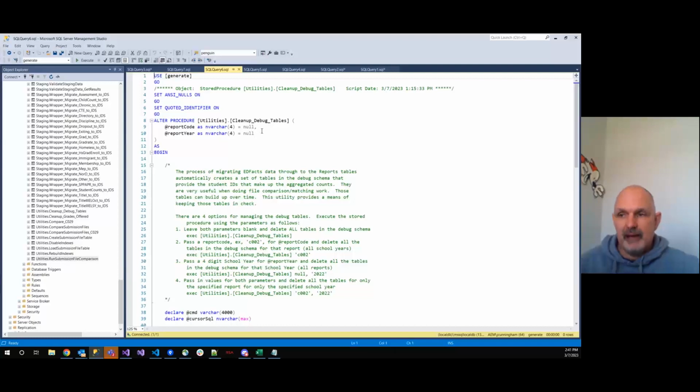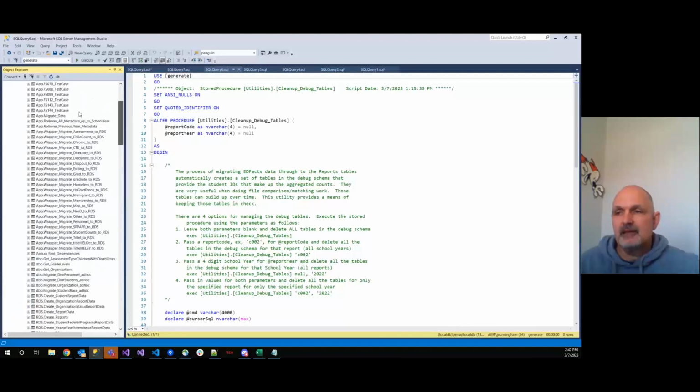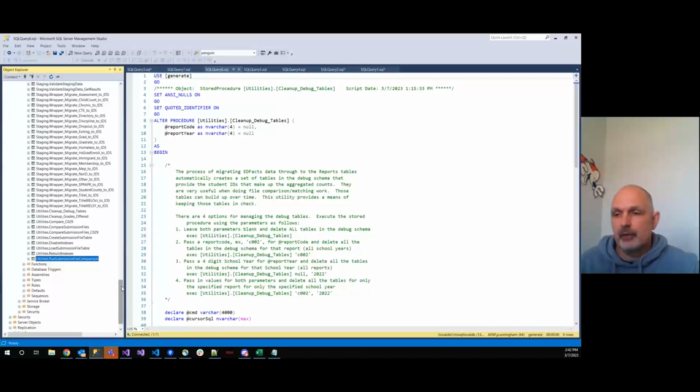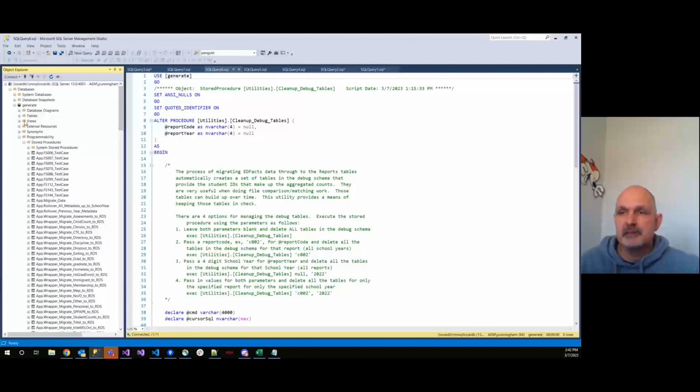One of the other things we added a few releases ago, but again, I know I didn't promote this as well as we probably should have, is that we created debug tables. If you're not familiar with those, or if you're new to Generate, this will be a good time to see them.